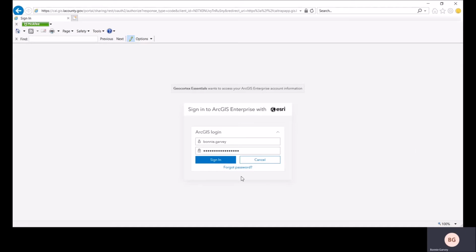Let's go ahead and sign in. Enter a username and a password and click Sign In. Also note that you can reset your password from this point.